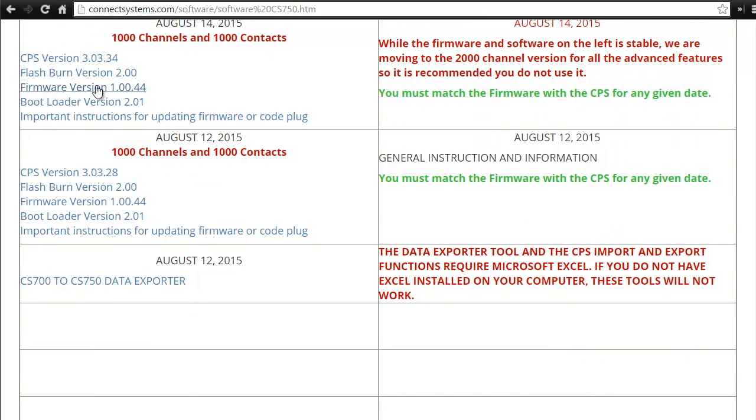Here we go, Flashburn 2.0 down here. So this is where you get Flashburn 2.0. Depending on how old your 750 is, you may also need to update the bootloader to version 2.01. And you can go into your radio settings to check what your bootloader version is. If your bootloader version is not 2.01, update that first. And all the instructions are here.